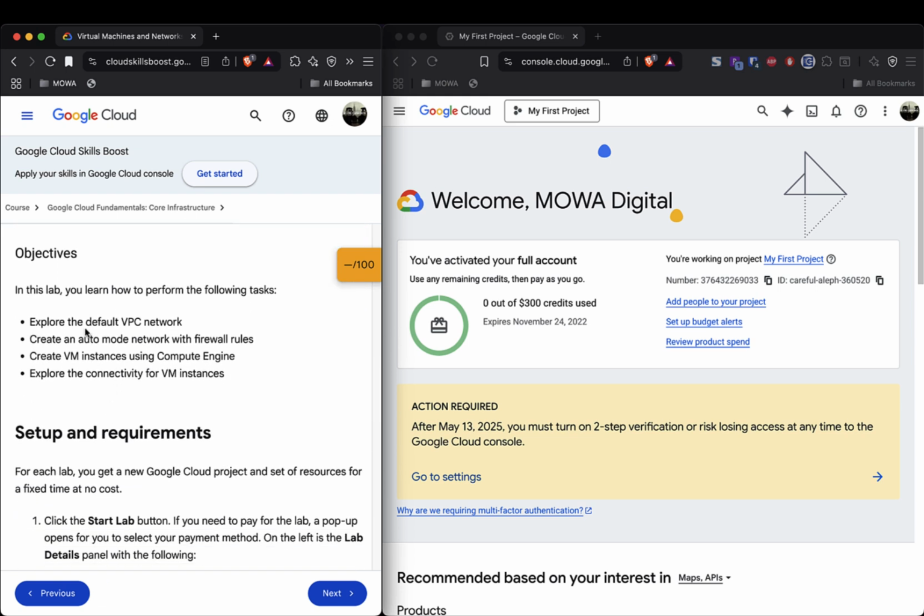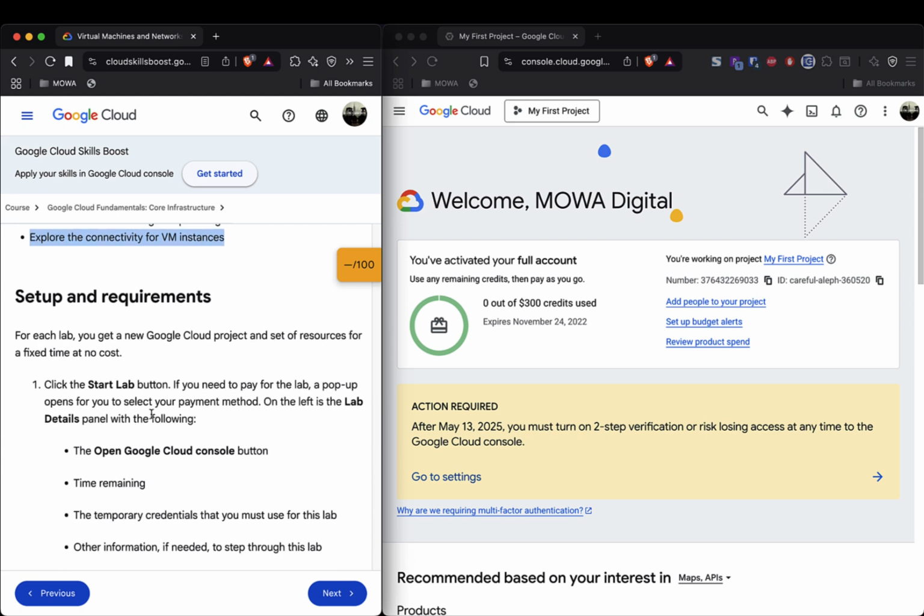Objectives. In this lab, you'll learn how to perform the following tasks. Explore the default VPC network. Create an auto mode network with firewall rules. Create VM instances using Compute Engine. Explore the connectivity for VM instances.